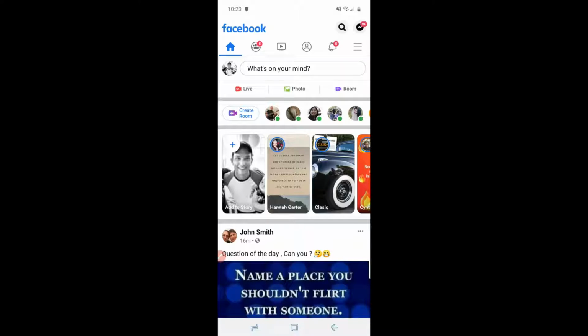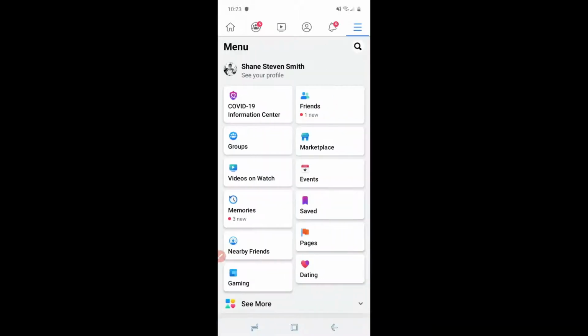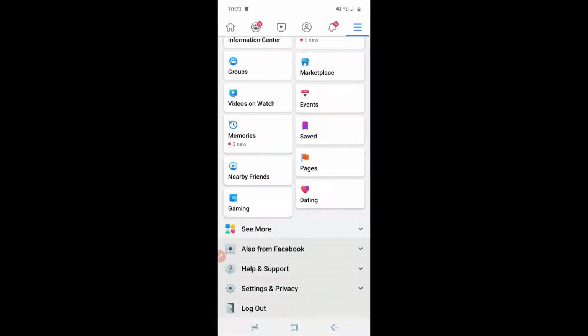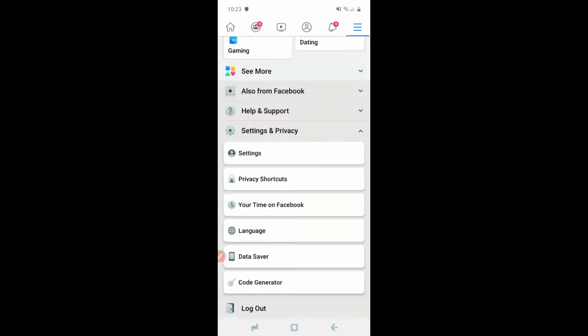So go ahead and open up Facebook, make sure you're logged in, and from the Home tab, go all the way to the top right to your menu. It looks like 3 horizontal lines. Click on Menu. From this page, you're going to want to scroll down almost to the bottom where it says Settings and Privacy. Second one up. Click on Settings and Privacy. Then click on Settings.